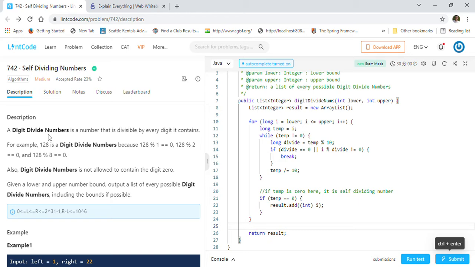So let's go through the description. A self-dividing number is a number that is divisible by every digit it contains. For example, 128 is a self-dividing number because 128 mod 1 is 0, 128 mod 2 is 0, and 128 mod 8 is 0. So this 128 number is completely divisible by all of the digits 1, 2 and 8. That's why it is called a self-dividing number.